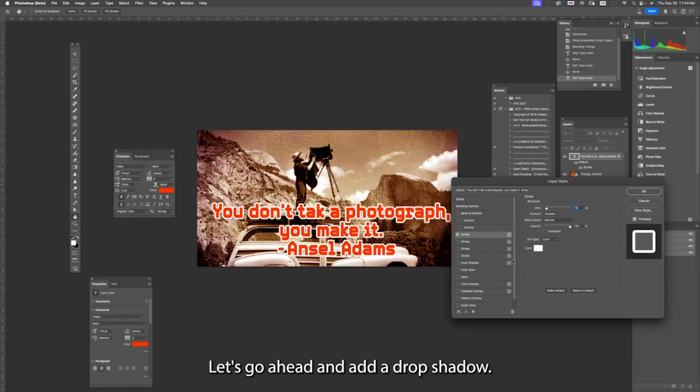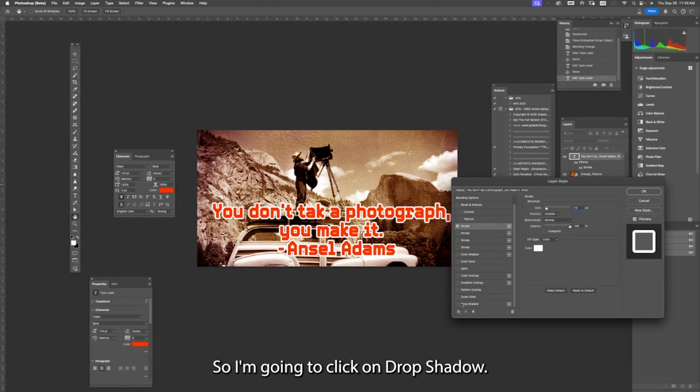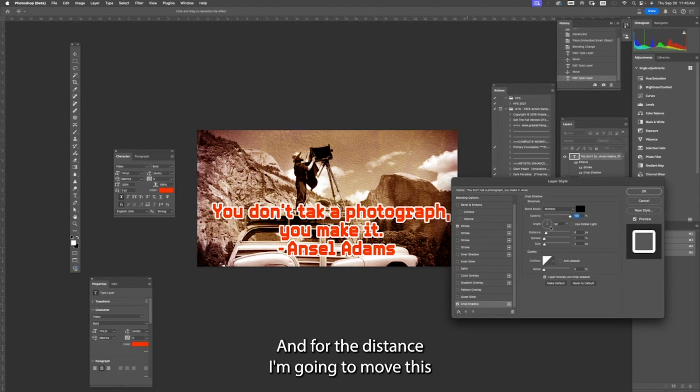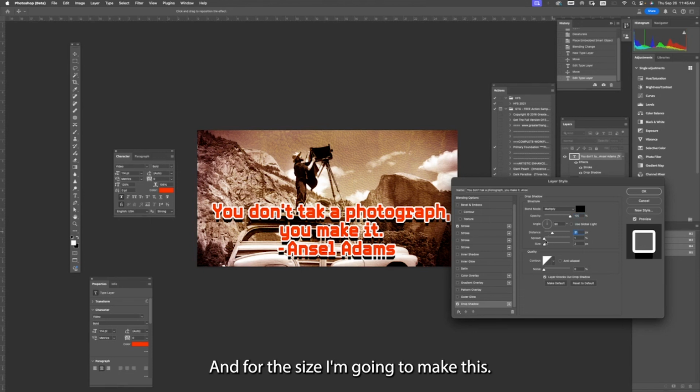Let's go ahead and add a drop shadow. So I'm gonna click on drop shadow. And for the distance, I'm gonna move this something like that. And for the size, I'm gonna make this like 32 just to blur out the shadow. And for the opacity, I'm gonna pick 75. And I'm gonna press OK.